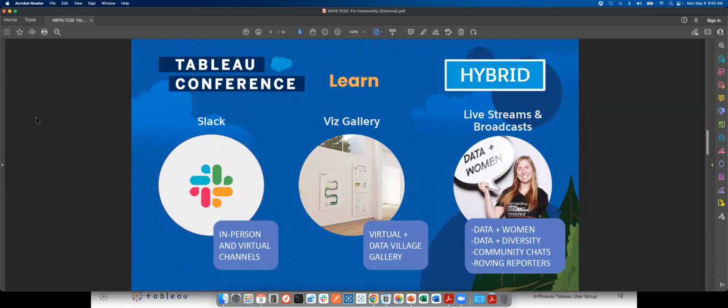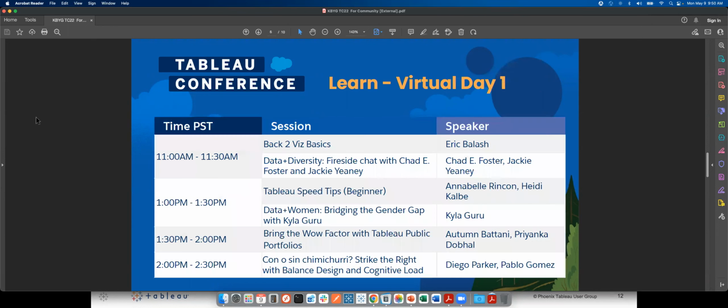For those of you that participate in other activities, data diversity, data and women, community challenges, and so forth, there's going to be some live streams and broadcasts. Like I said, an endless amount of activities for you to enjoy that week. For those of you that are virtual, there's going to be a lot of great sessions.